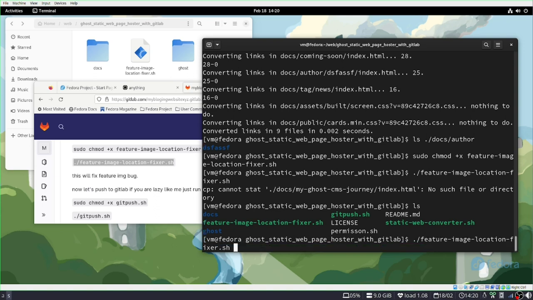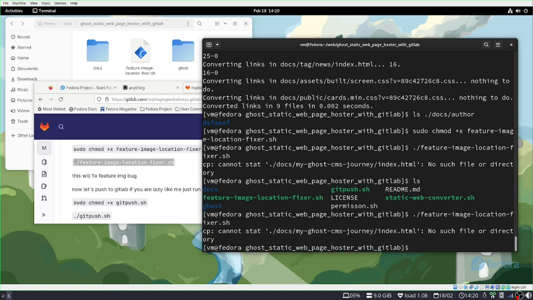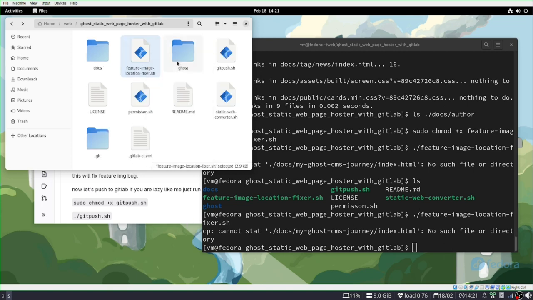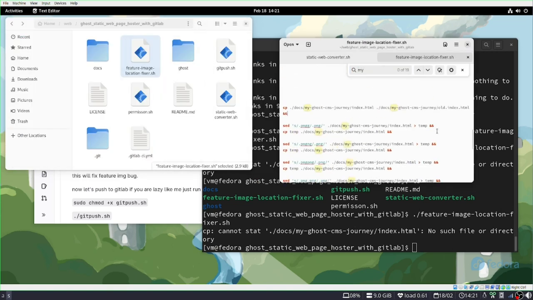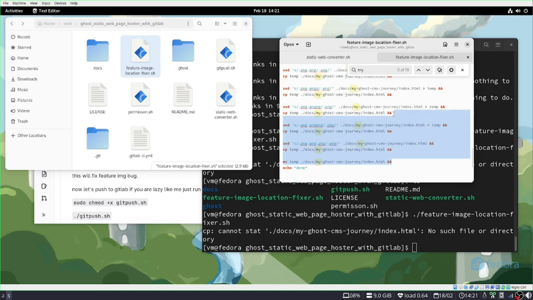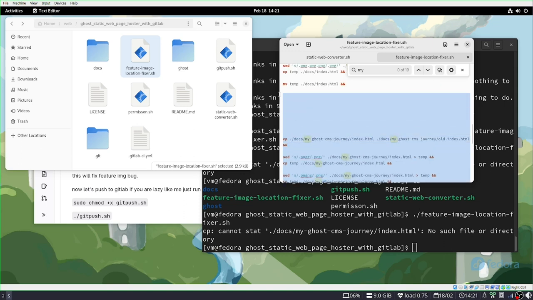Dot slash. No such file or directory. Alright, there is another issue. My Ghost CMS journey. Index.html slash dog slash. For now, I will remove all of this. This is causing some issue.